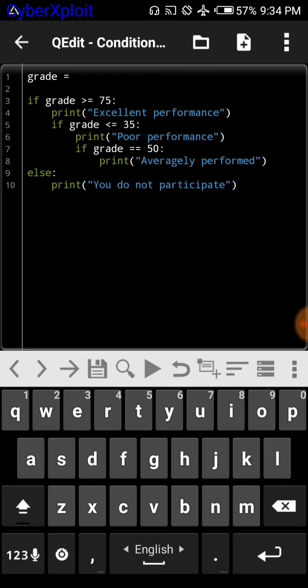As you can see, we have two if statements under the primary if statement. The first if statement states that if grade is greater than or equal to 75, it should print excellent performance. Now we'll state another condition under this if statement: if grade is less than or equal to 35, it should print poor performance. We then state another condition under the previous if statement, which are all under the primary if statement.